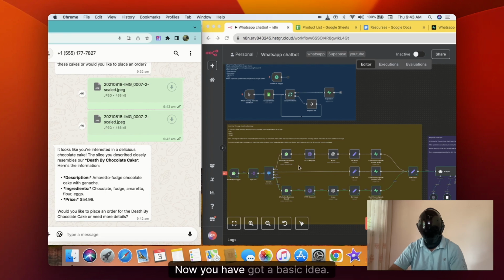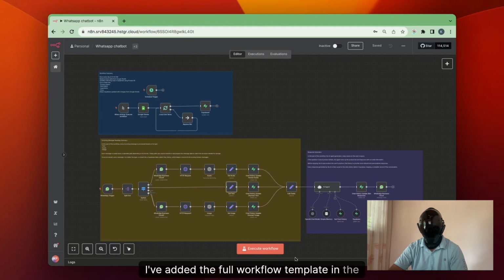I think now you have got a basic idea. This chatbot is not only designed for text replies, it can also handle audio, images, as well as documents. Okay, I've put the full workflow template in the description below. It will help you to follow along, understand each step clearly, and can speed up the automation building by 5 times, especially when you start reusing it for future projects.